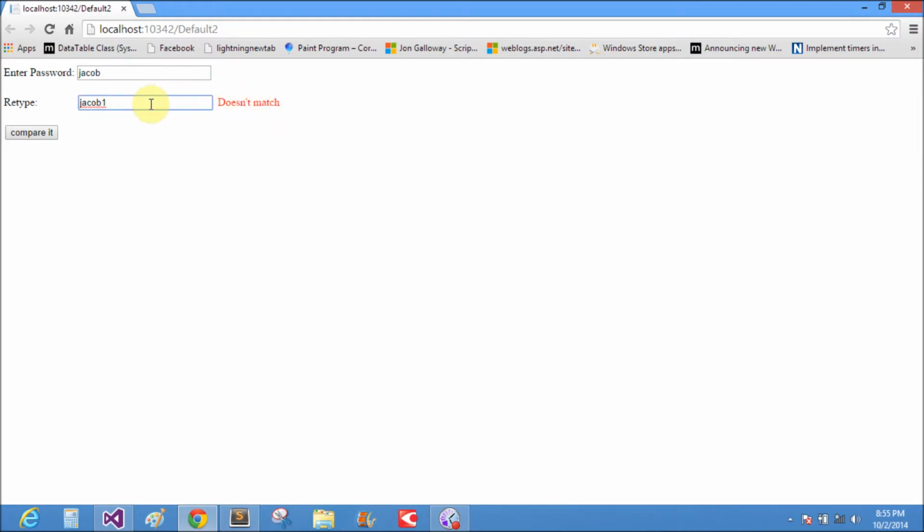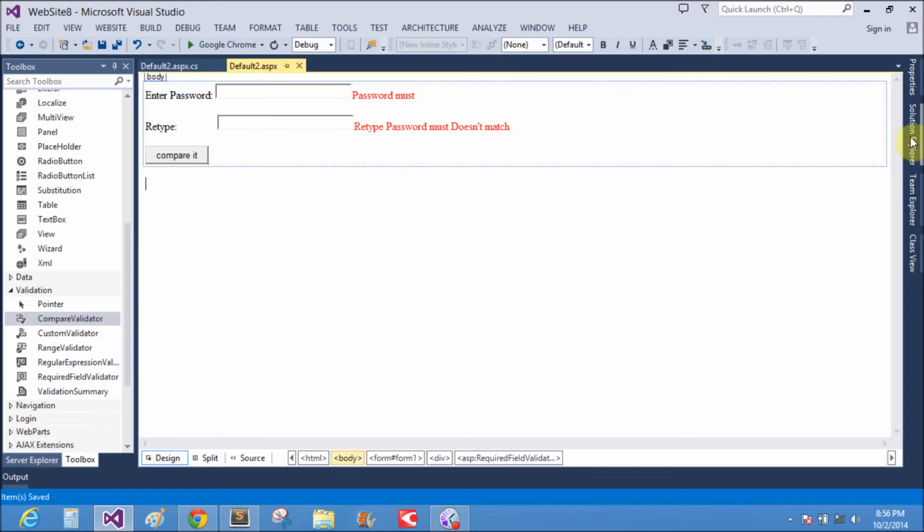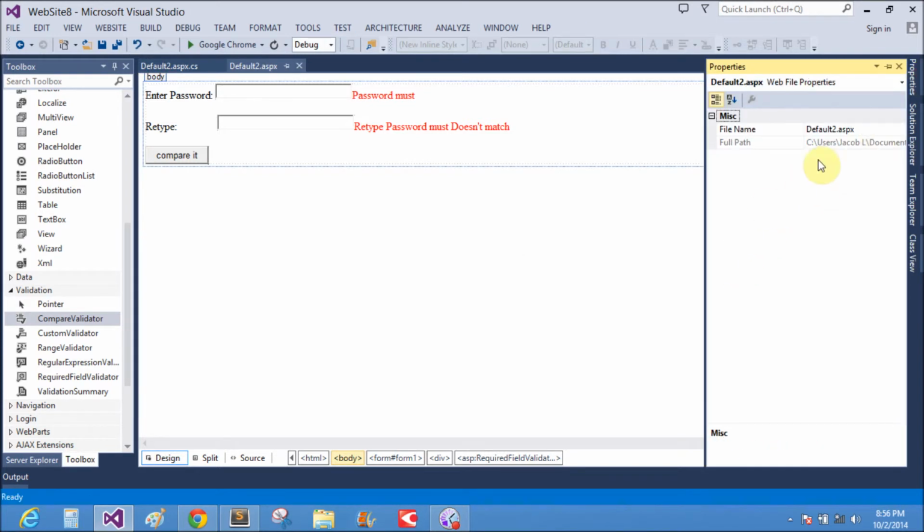What is this? When we click on compare it, then it compares, but when we click on the other side, on the button control, then it also works. When we enter Jacob1 and click on the other side of the button control, this validation is working. What is this? This is the enable client side script.